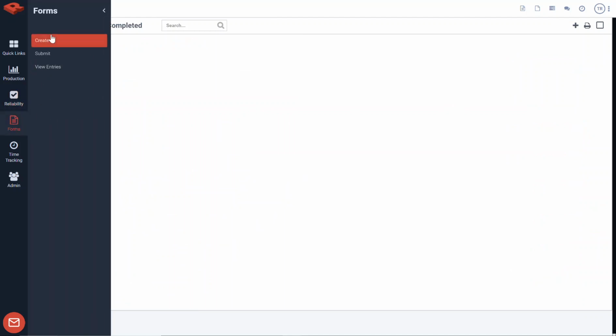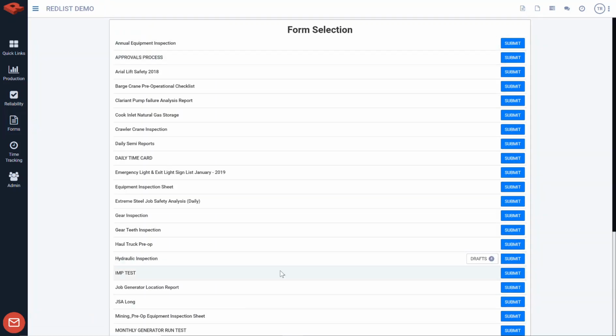Finally, on the forms, I just mentioned that on the submit is where I was at, and I actually submitted a hydraulic inspection form.